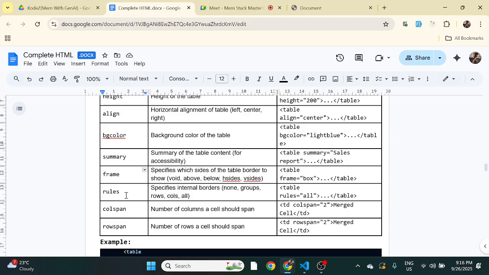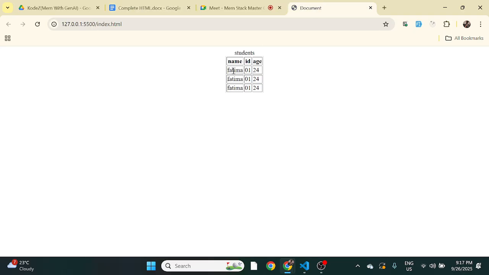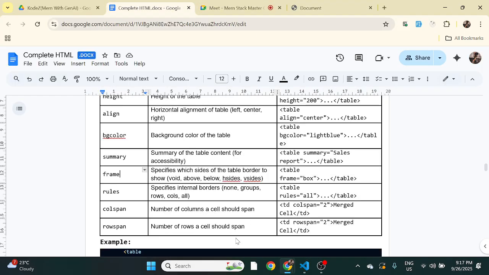Now coming to the rules. Rules is like we are specifying the internal borders. Internal borders means the cells also contain some borders, right? See, this is your one cell. This one cell is also having some border on all four sides. See here also, it is containing some border. So we can manage that also. We can remove it, or we can say we only want the border in columns or only in rows. Like this also we can adjust.